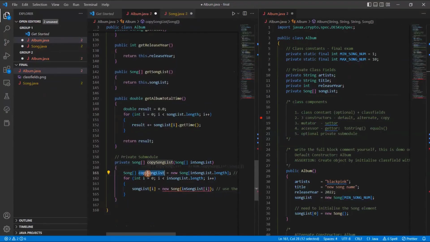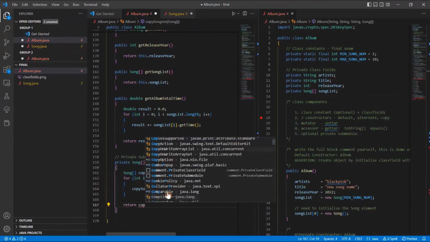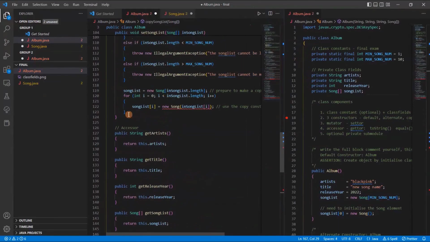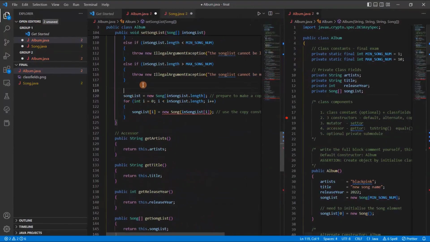Copy song list is equal to new song of in song length. For i equals 0, i less than in song length, our copy song list i is equal to new song of the in song list i. Finally, we return the copy song list like this. Can you follow? So right now, we don't need this section anymore. We can directly use our submodule.